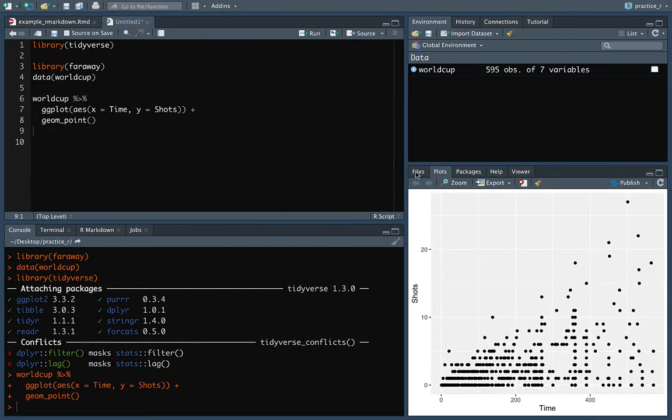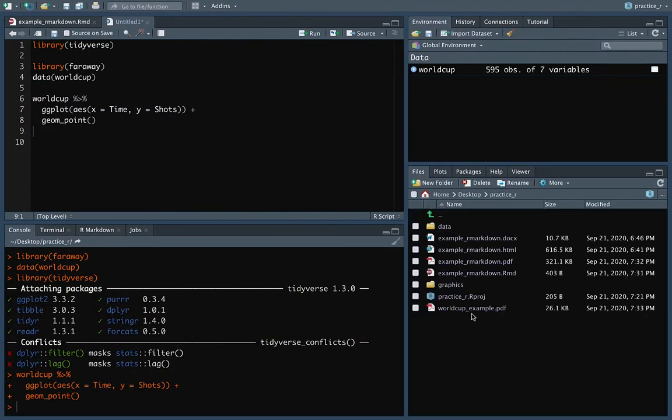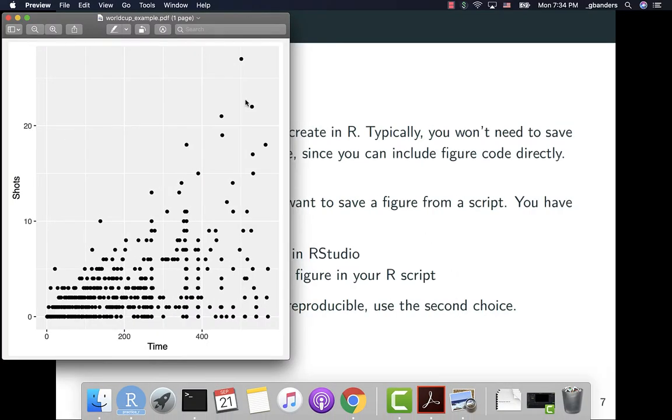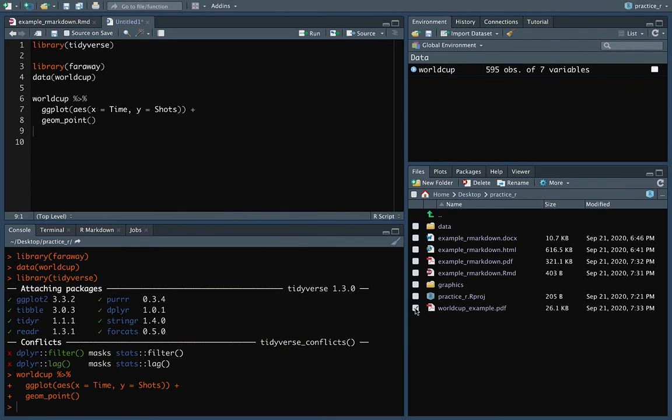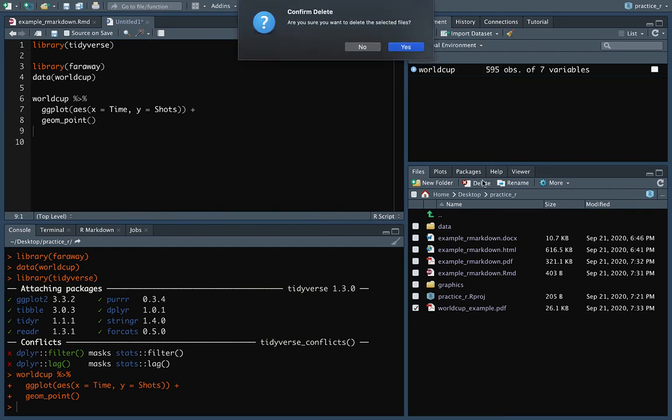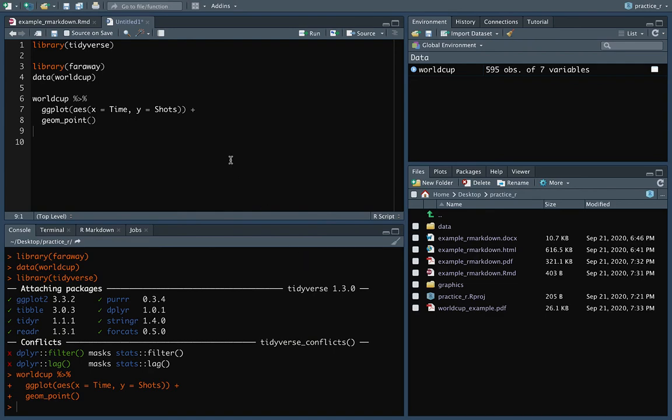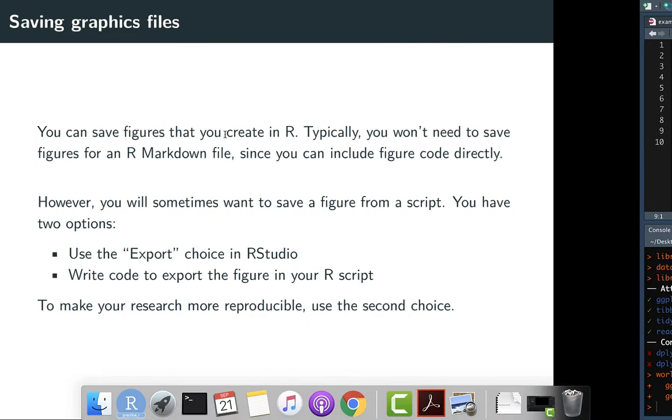Then if you look in our files, you can see that we now have this World Cup example. So that's the file that we just saved. So that's one way to do it, but it does involve some of this point and click. Like it's not reproducible in the sense that there's nothing in your script that is writing out that file to a certain location. So let's delete that file, and then we can look at some other ways to do it.